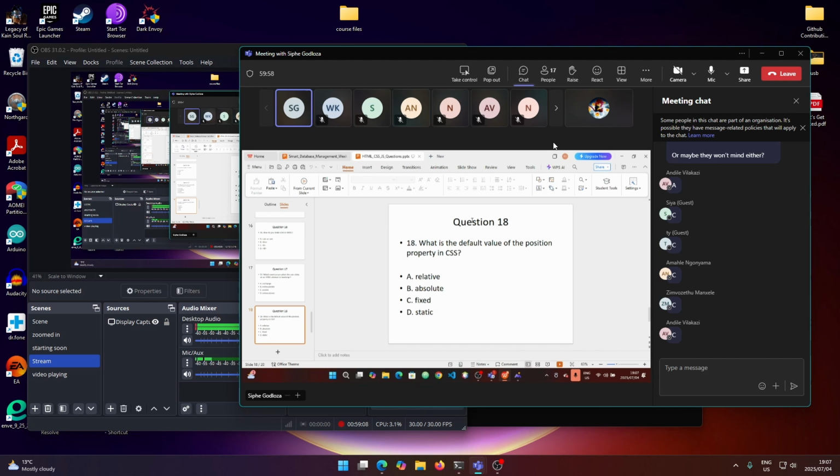Question 18, and this is the second last one. We have 20. Yeah, we have 20. Question 18. What is the default value of the position property in CSS? Theo, can you please explain to the people what we mean when we say default? So default is what it will be set to if you don't change it yourself manually.